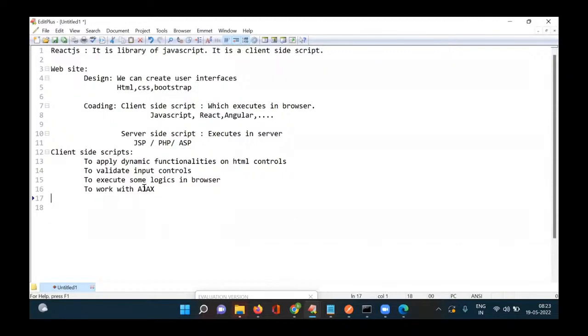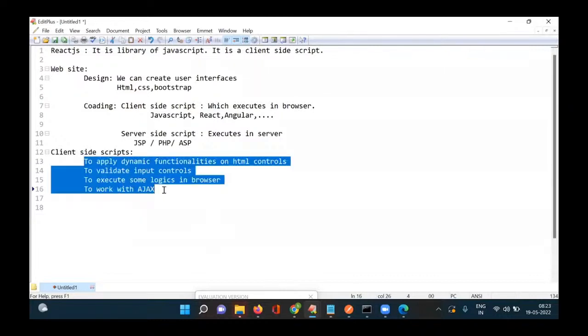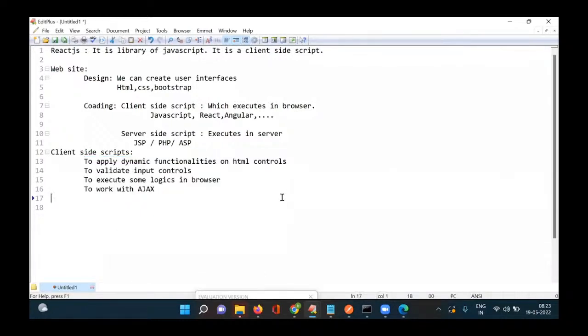So if you want this Ajax concept to work, then also we are taking the support of client-side scripts. So these are the main reasons why we are using client-side scripting languages. Is it clear? So remember these points, definitely in interviews they will ask you why we use client-side scripts.